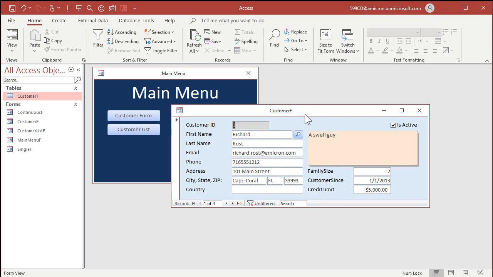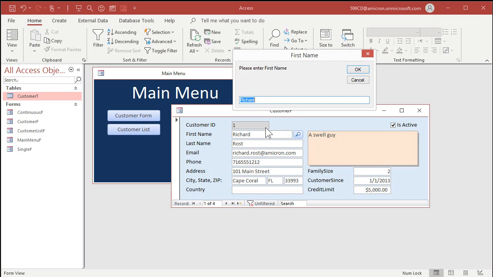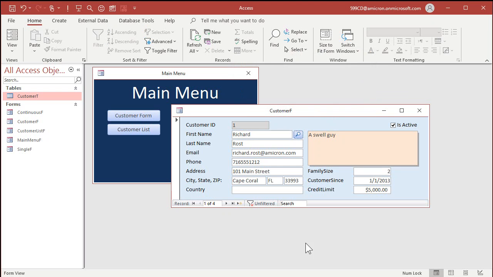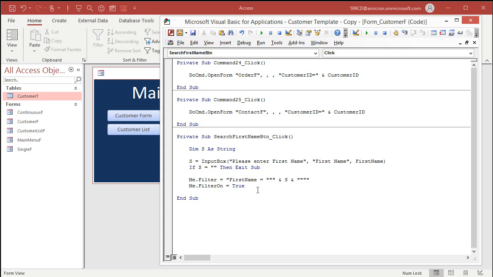Now if you want to get a little more complicated, usually when you're doing a search, you want to search for part of a name, or part of a phone number, or part of an address. You don't want to have to type in the whole thing. You might want everybody whose name starts with Rich. So for that, we have to use wildcards. Wildcards look like this.